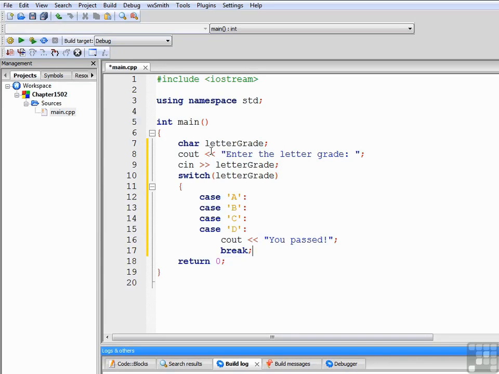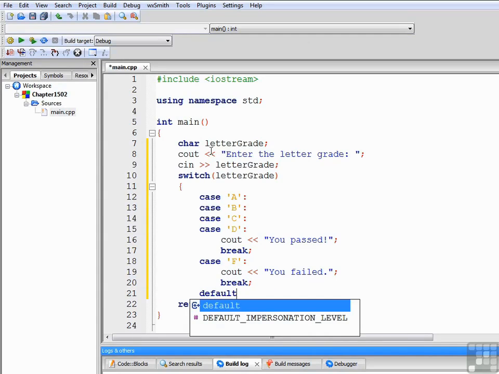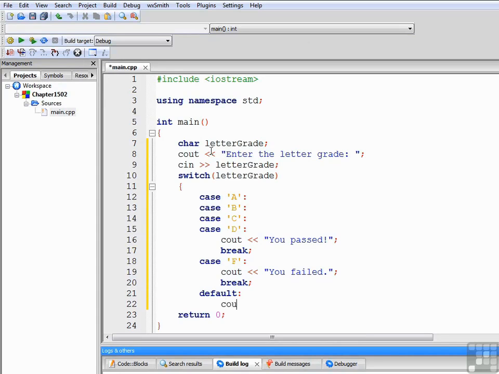And then break. And then we'll write case F, cout, you failed. We won't put an exclamation point there. Break, default, cout, I didn't get that grade. Or something like that. Put an endl right here.